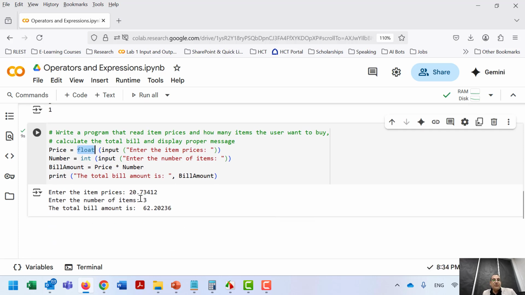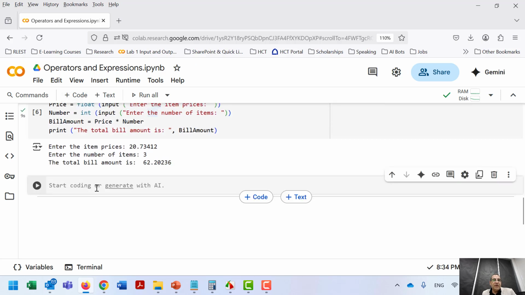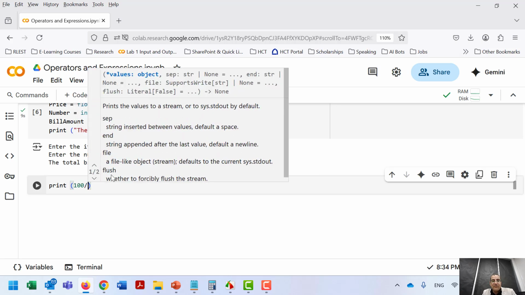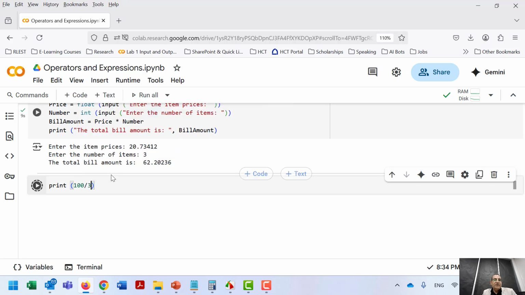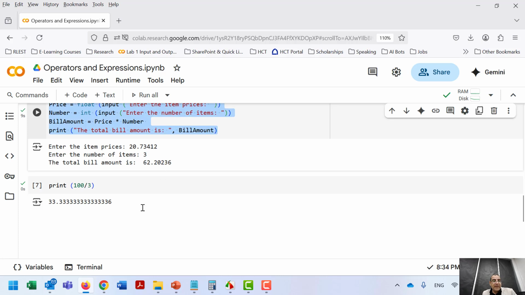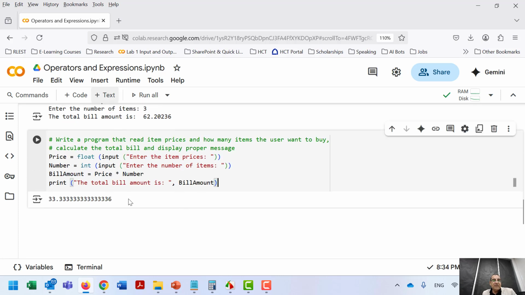So you can see that we have many values after the decimal point, and in some cases you will have very long values. Say, for example, if I print 100 divided by 3, you see here the output has too many decimal points. Can we actually handle this?